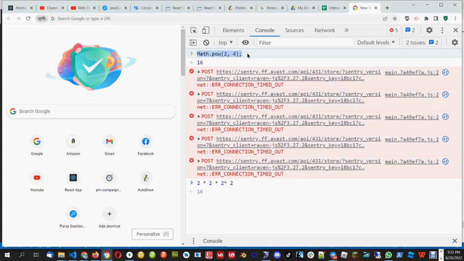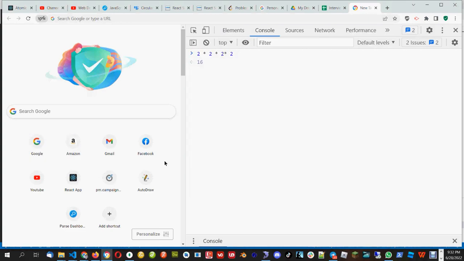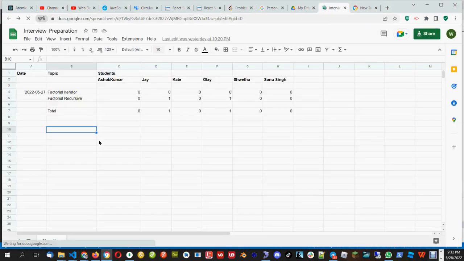which will give the result of whatever I'm getting here. So if I pass my custom function 2 comma 4, then it should give me 16, and it has to be returned recursively. This is the task I'm giving to you. You have to do it, and it will be considered in your test one. This function is called the power function, and it has to be done only recursively.